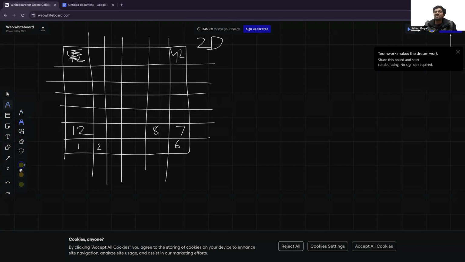How do we change the color of this? I don't know.